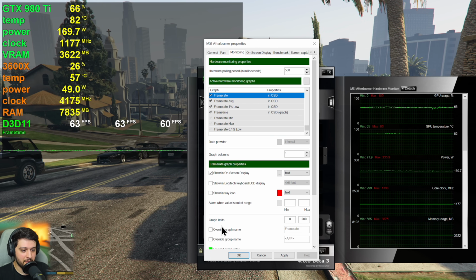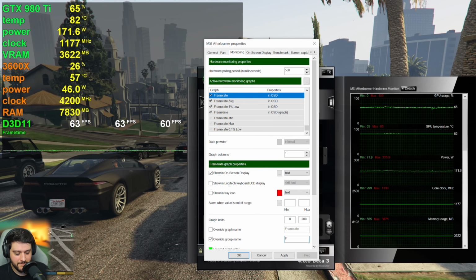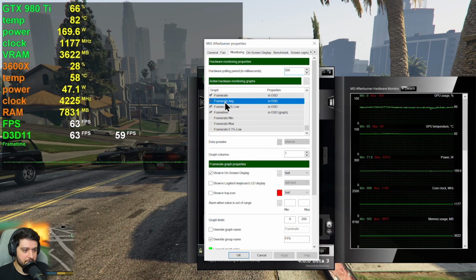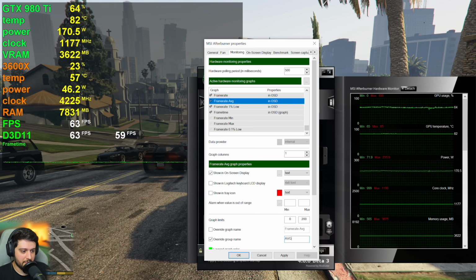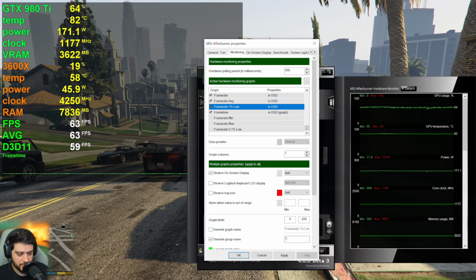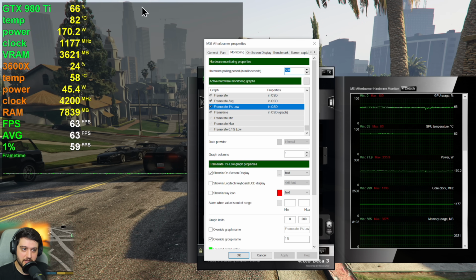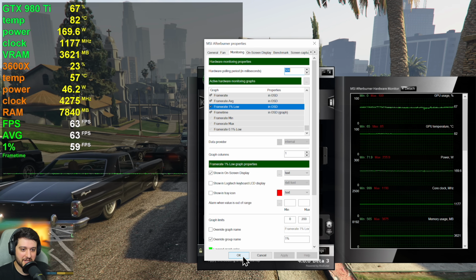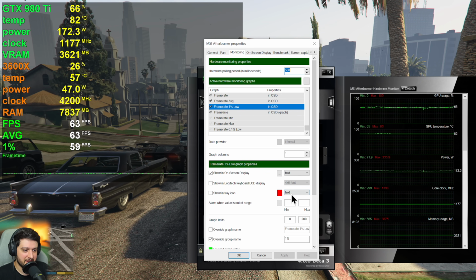And now I'll select frame rate right here, type FPS, okay? There we go. Then the frame rate averages, I will just type average, like so. Frame rate 1% lows, I will do 1%, like so. And that's it. Now we don't have the huge, well, now we do have the huge rectangle because of the frame time, but not because of the 1% lows and the averages.